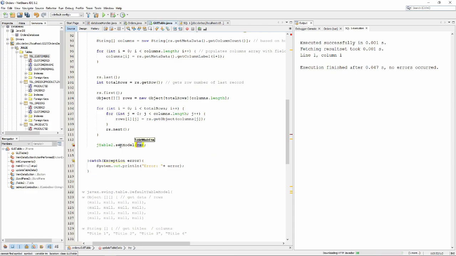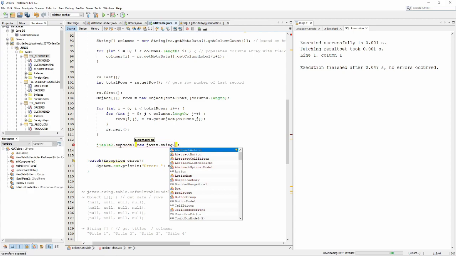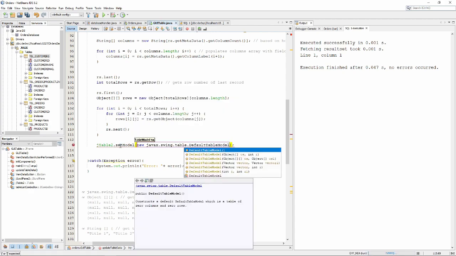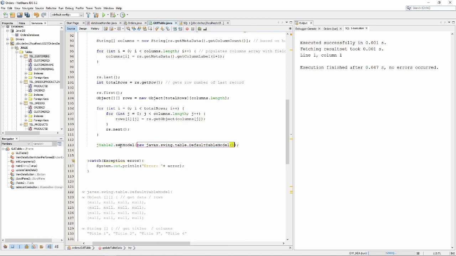In there we've got a few things. We needed to do new, and this is a bit of a wordy one: javax.swing.table.DefaultTableModel. Whew, we're nearly there. Now at this stage, what some people do is they just put in the two bits of information. The way that we could do it, and we totally could, is just to do rows, columns, like that. That's actually going to work totally.